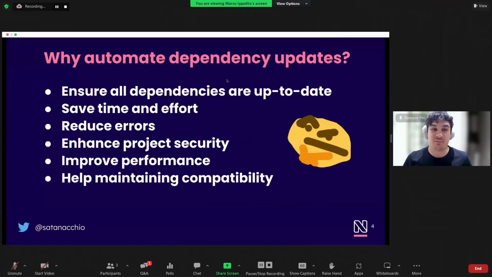So the main reason is to ensure that all dependencies are up to date. This allows us to save a lot of time and effort. Later you will see some statistics, some data about how many pull requests are done for dependencies, and hundreds of them. There are people who have opened around 300 pull requests in the past few years just to update dependencies.